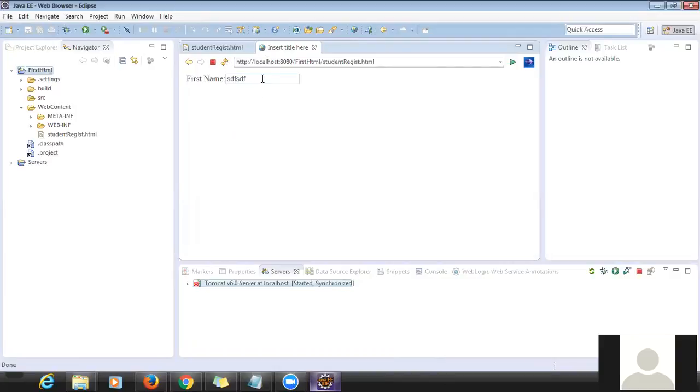So tomorrow what we will do? We will add more fields like text fields, radio buttons, check boxes, text areas, buttons. We will see many other input fields, and we'll try to add some validations also. And tomorrow we will connect at the same time. Okay. Thanks.